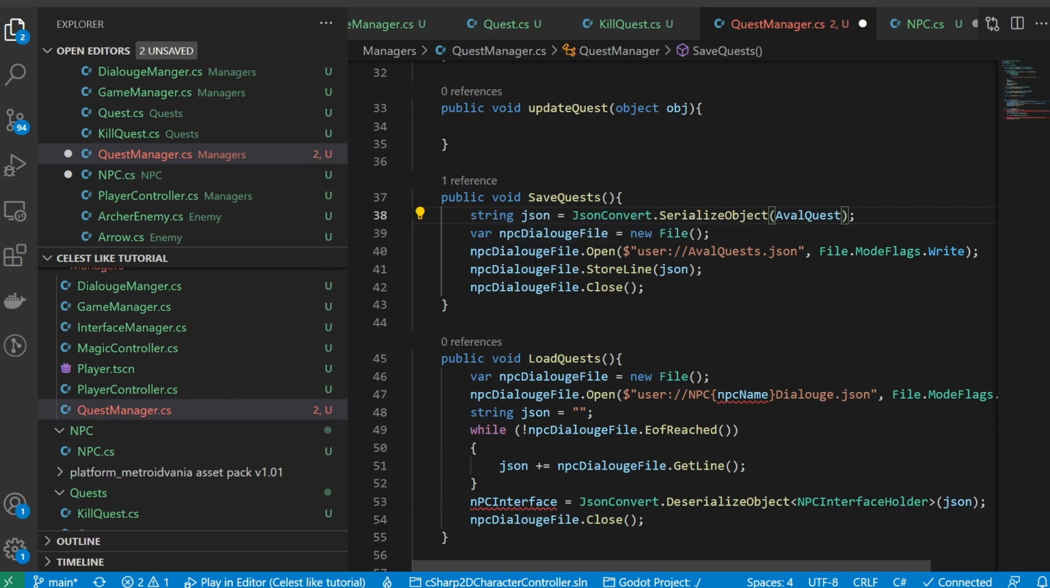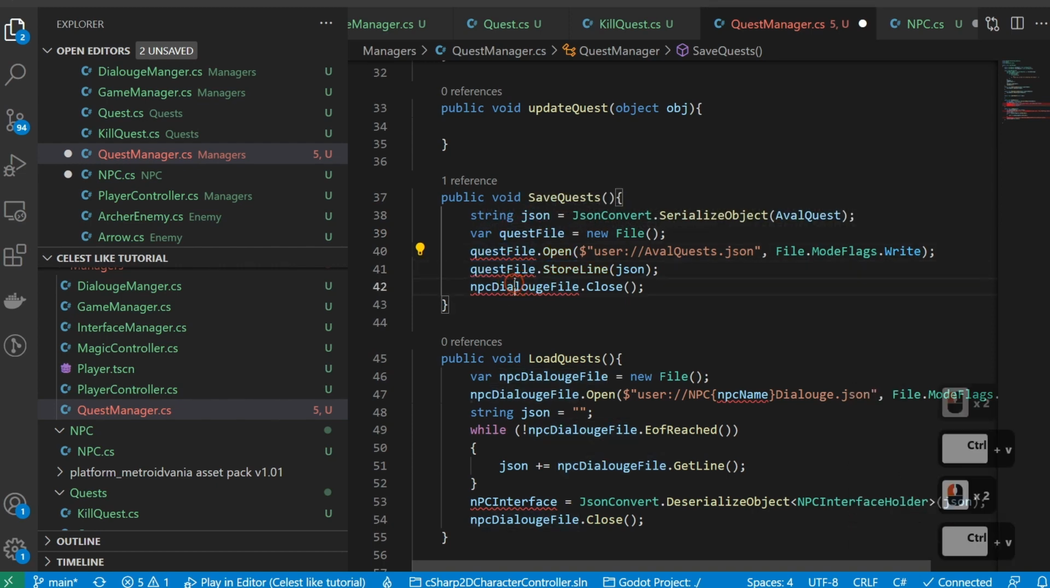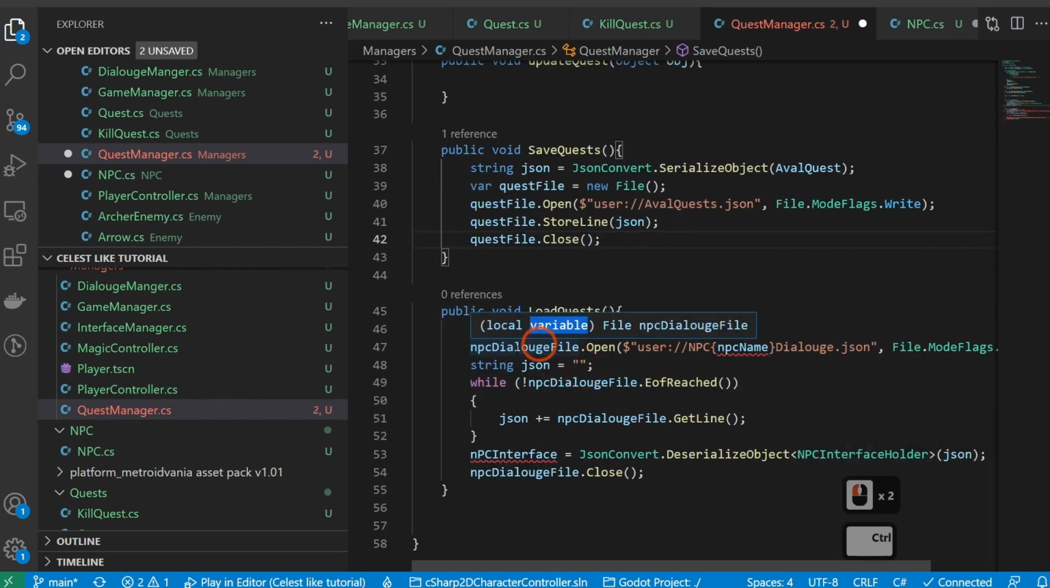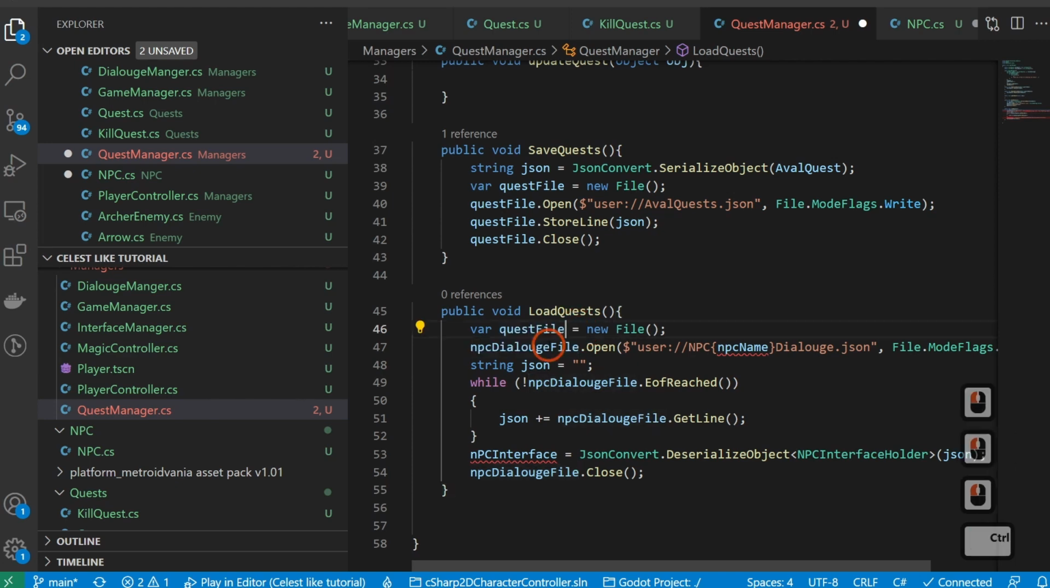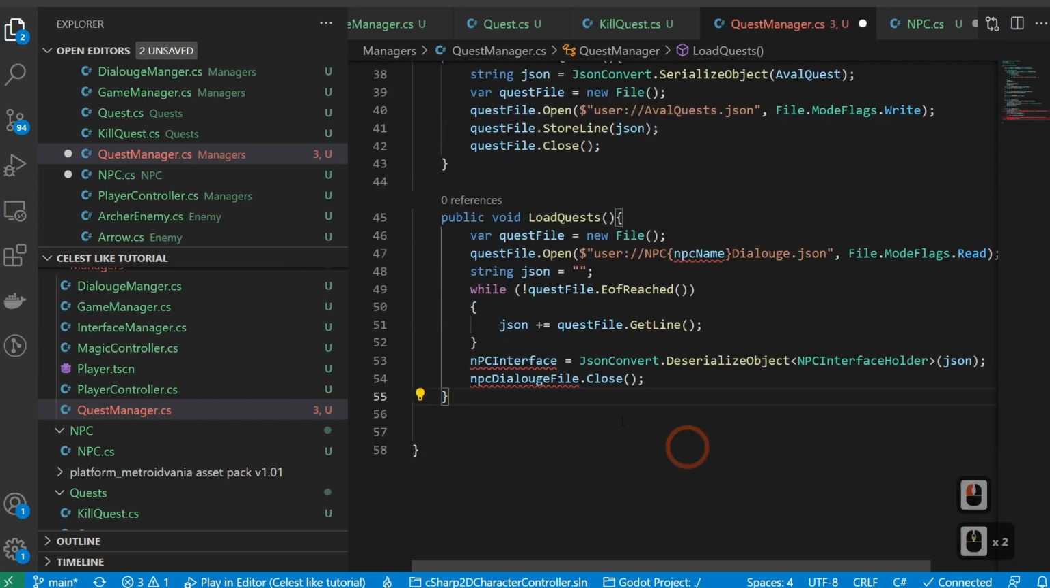And we need to rename this because this doesn't make any sense. So let's go ahead and name it quest file. And I should go with lowercase q to kind of stick with norms here. And then we'll go ahead and paste all of that. And I'm going to do the same thing down here. So we'll go ahead and paste that. And we have NPC interface and NPC dialog file. We'll change that to quest file.